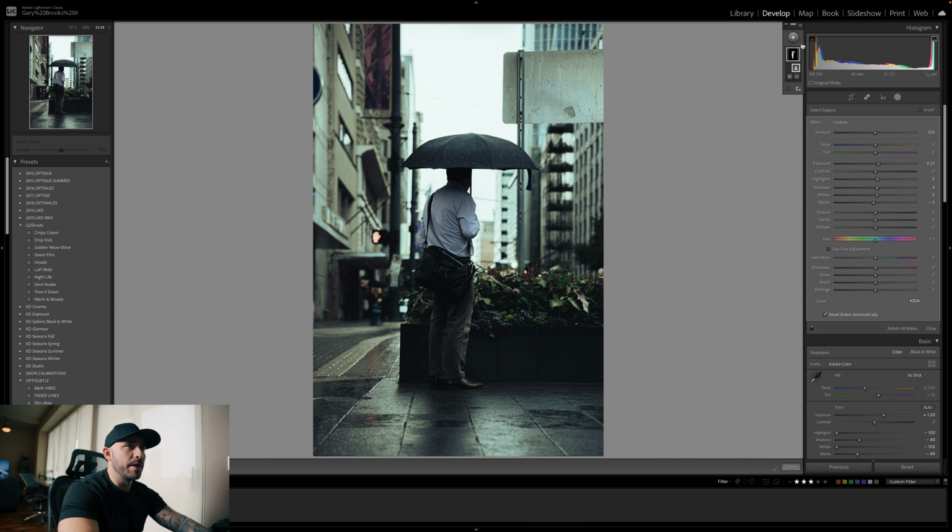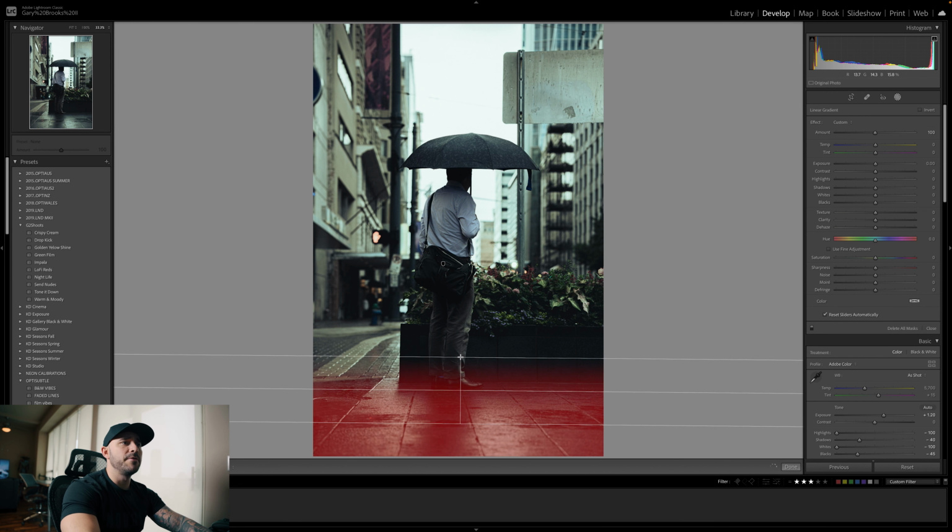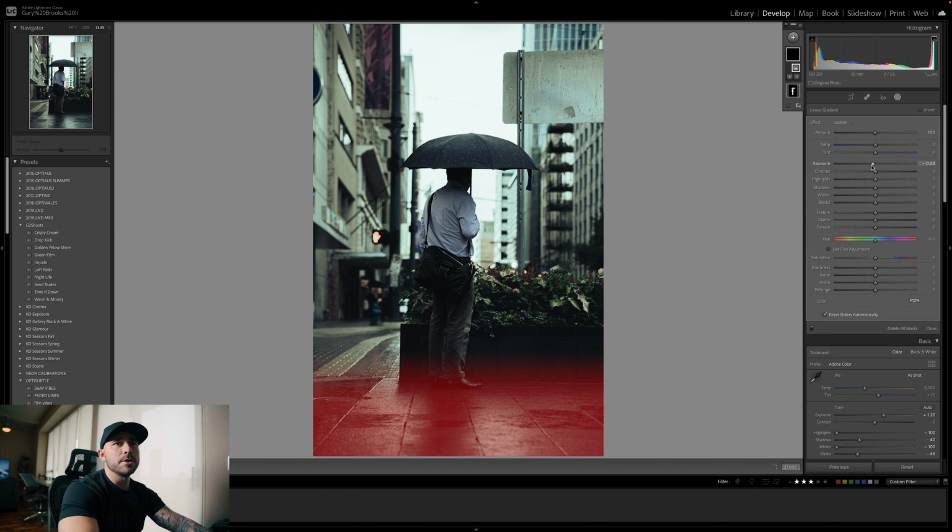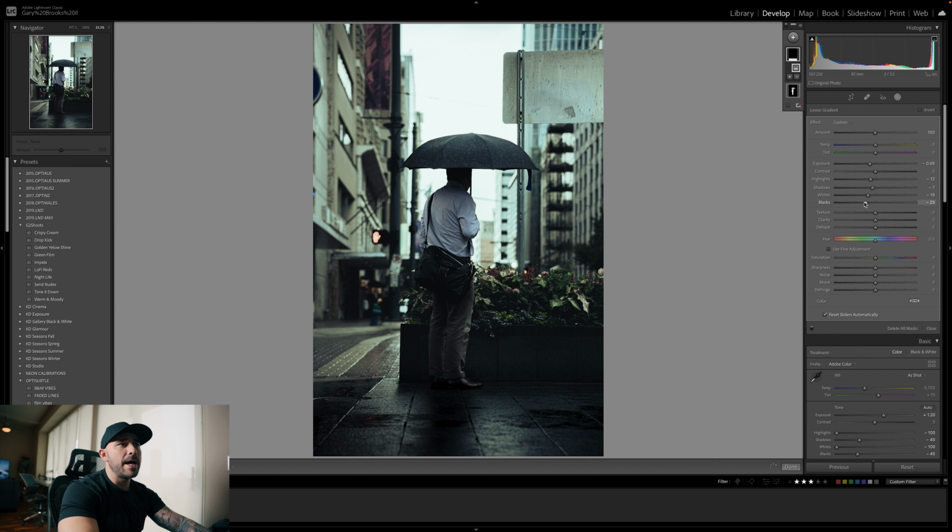All right, then we'll go ahead and bring in a linear gradient here, come up from the floor right up to his feet, and we'll go ahead and drop that exposure, drop the highlights, drop the shadows, the whites, crush the blacks, and maybe do the same coming off these buildings here, just a little bit, just to let the eyes flow down to the subject.